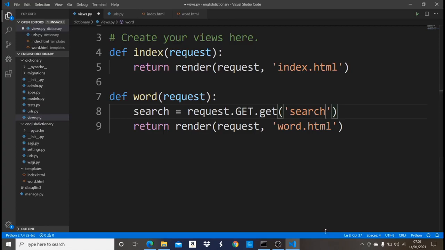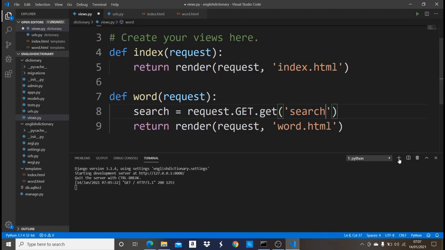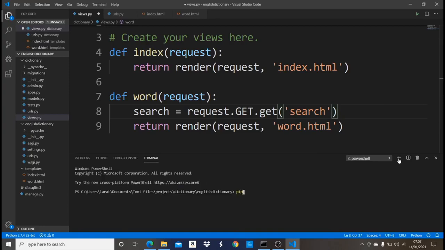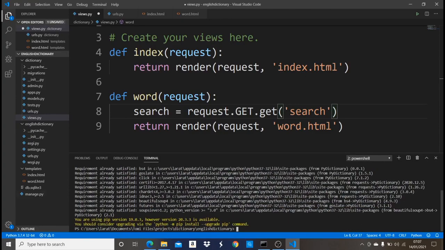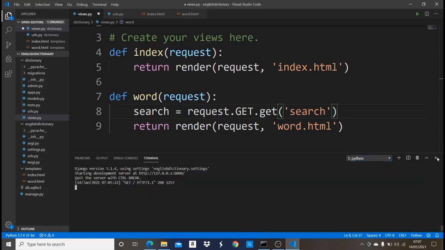So let me bring up my terminal here real quick. Let me open a new terminal. So for us to install this module, we need to type pip install PyDictionary. I have it installed, so it should tell me requirement already satisfied, but for you, you should go ahead and install it. As you can see, it says requirement already satisfied. So let me go back to my normal terminal and quit.